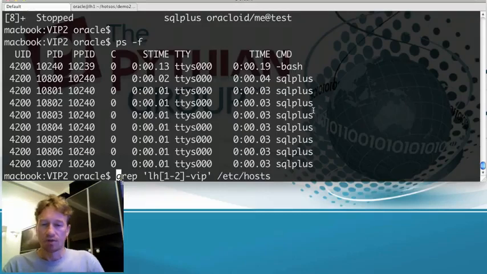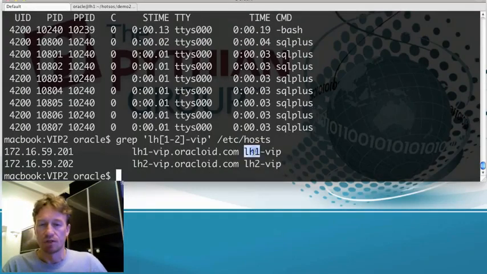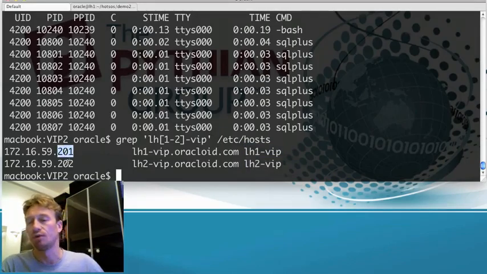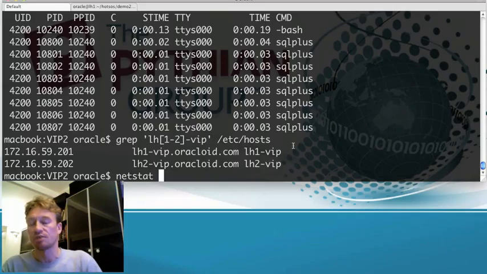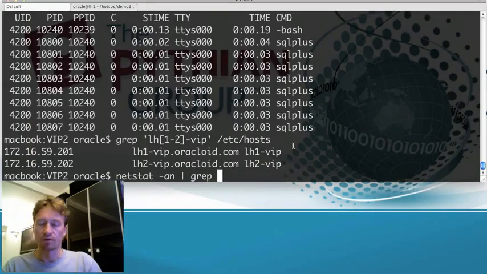So let's see what virtual IPs I use: LH1 VIP and LH2 VIP, and the virtual IPs are 201 and 202 in this network. Let's use netstat to see where my connections are going. You remember I specified virtual IPs in my connection descriptor, so we would expect all those connections to go to those two virtual IPs, right?